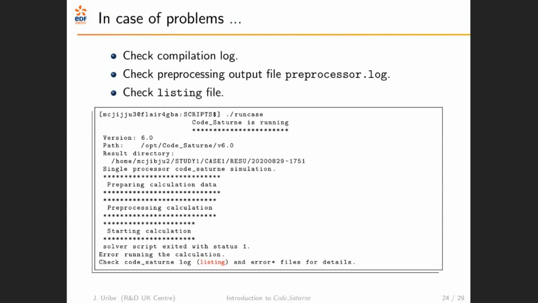And if that goes all right, then your calculation could also have problems. In that case, you would check the listing file and any error files. It would tell you things like, for example, if your equations are not converging, or if your boundary conditions are wrong, or other things that can happen. If something didn't work, it would appear there.